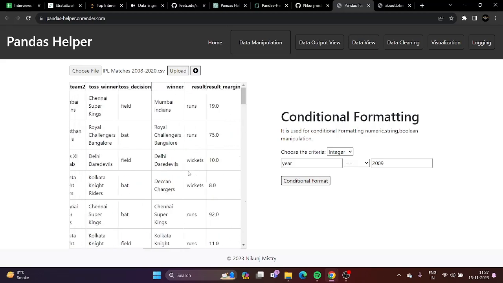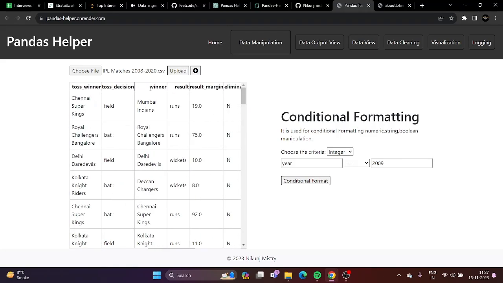Now here, suppose I want to see the winner of only the Bangalore team. So I will go on change. I will write here Bangalore in the winner column. I will do contain. I will type here Royal. Let's say Bangalore.